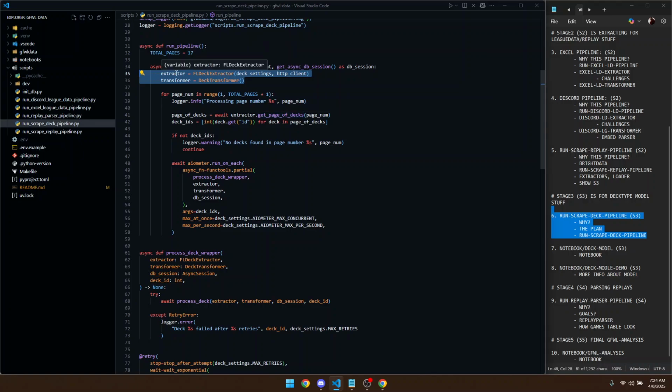All right, so I initialize the extractor here, and that's its job. And the transformer's job is to take this raw data from the extractor and transform that into the transformed data frame for our database table.